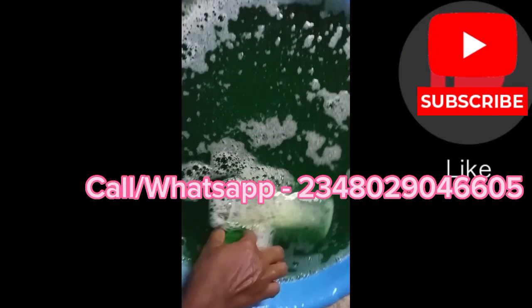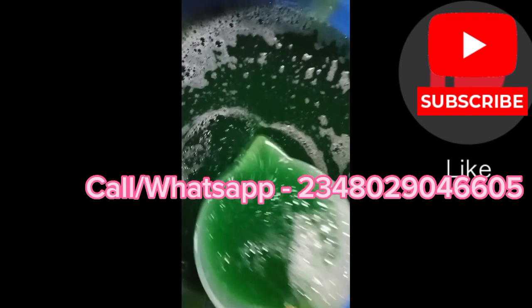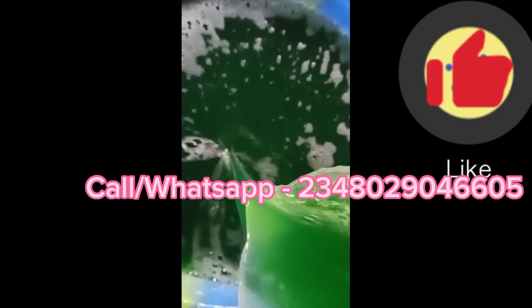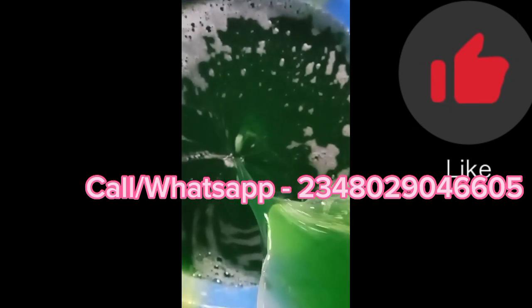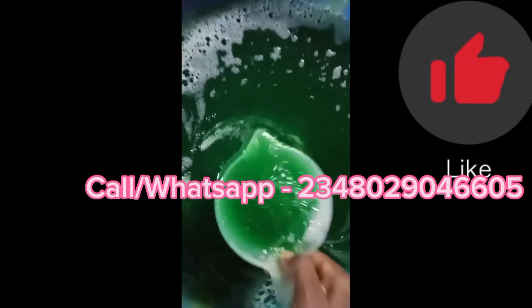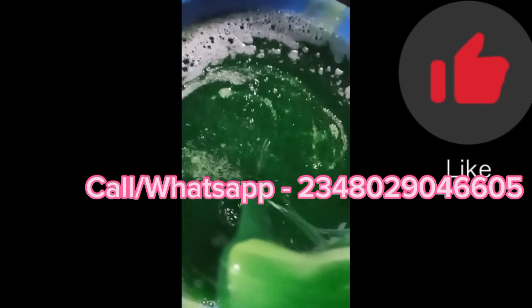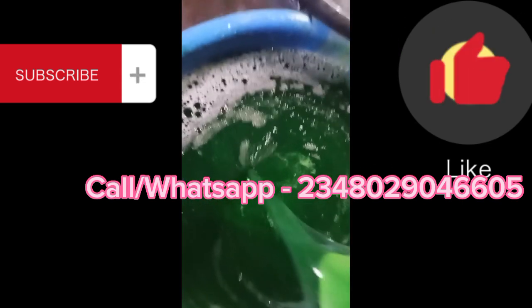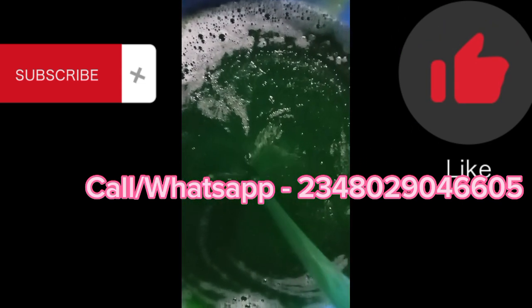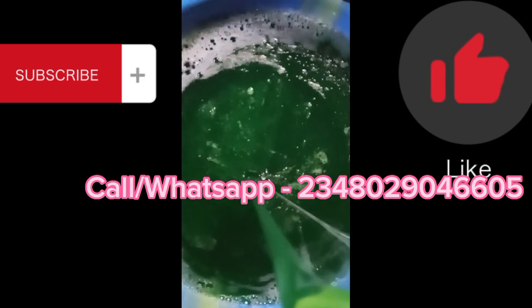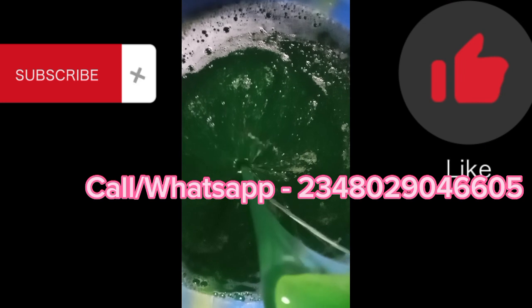So here is the soap we produced yesterday. You can see how thick and transparent and beautiful it is. We produced this in less than 10 minutes. So go ahead, try it out and produce yours.